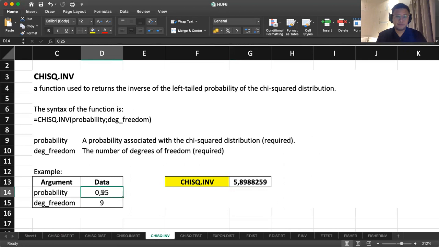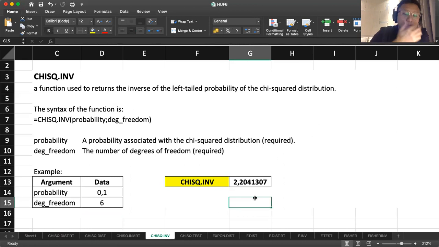And then we put a new probability, we change the probability to 0.1, and the degree of freedom to 6. The chi-square inverse function result for this data set is 2.2041307.